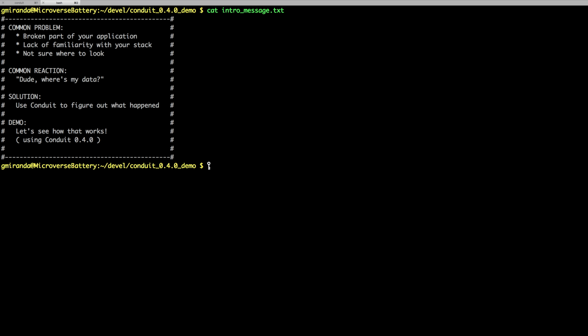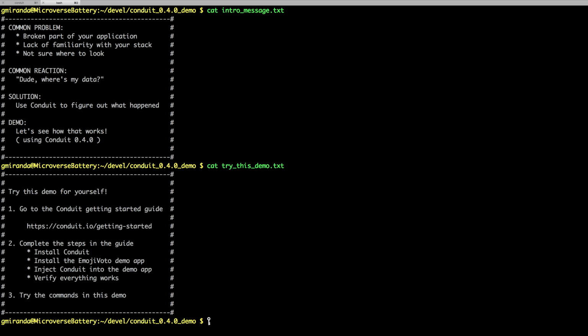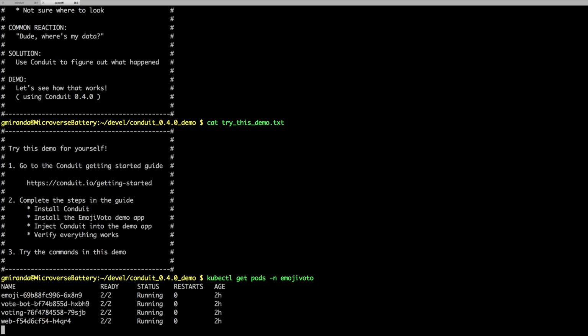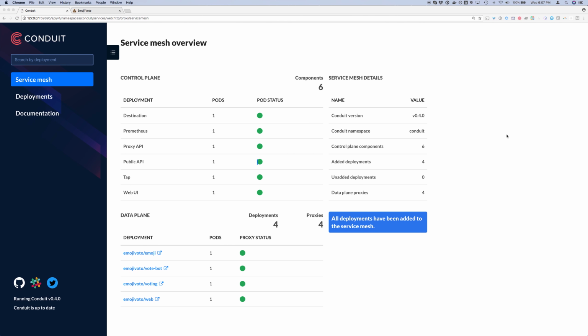To show you how that works, I'm going to use the Conduit demo app to walk through a troubleshooting scenario. Now, in this demo, I'm starting from the completion point of the Conduit Getting Started guide, which is all the things that you see here on the screen. But let's look at the environment to see what we have. Our demo app is installed and running inside of Kubernetes, and we also have Conduit managing our app. We can see that from the Conduit dashboard.